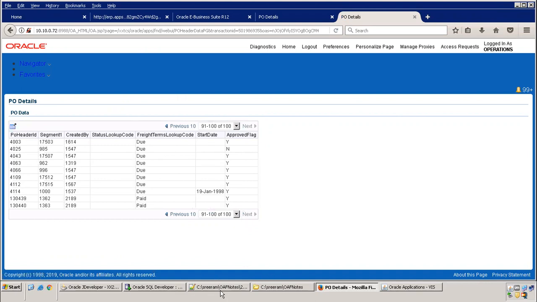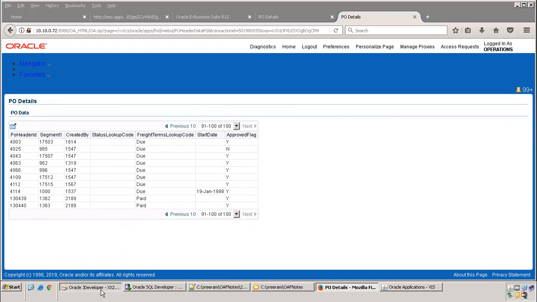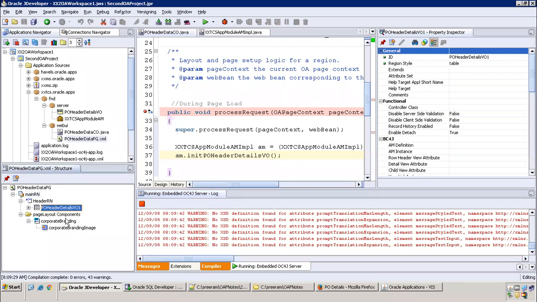Now as of now, how many columns are there? There are 7 columns. Let us say I want to display 3 more extra columns. Assume that while designing, we forgot to mention some other columns. What can we do? Let's go back here. What you can do is click on the table region.